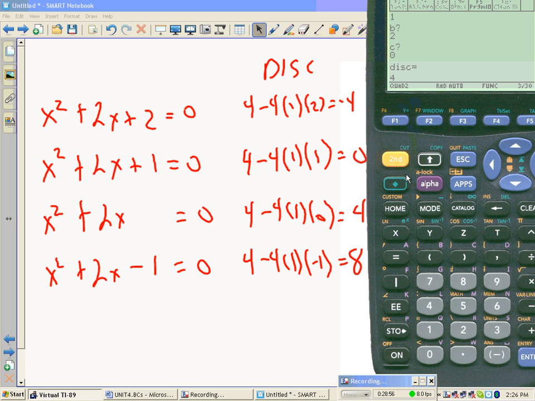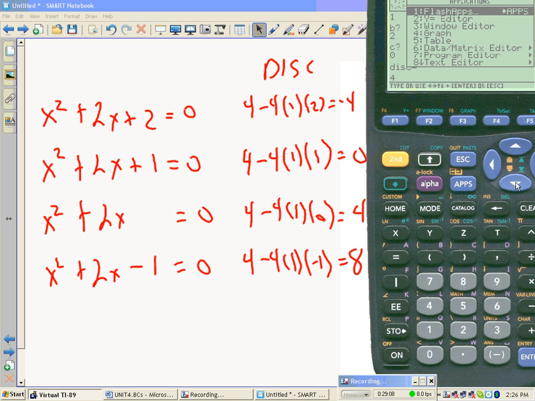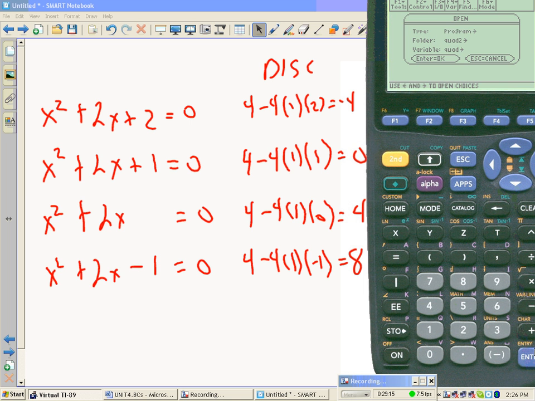But wait, there's more. I want this stuff to go away once I'm done with it. How am I going to get rid of this so it just says disk equals 4? Do a clear IO again. All right, so program, apps, program editor. Yeah, let's do it again. Open. You have a newer version, so you have icons to click. Highlight the program editor. It's a big difference.